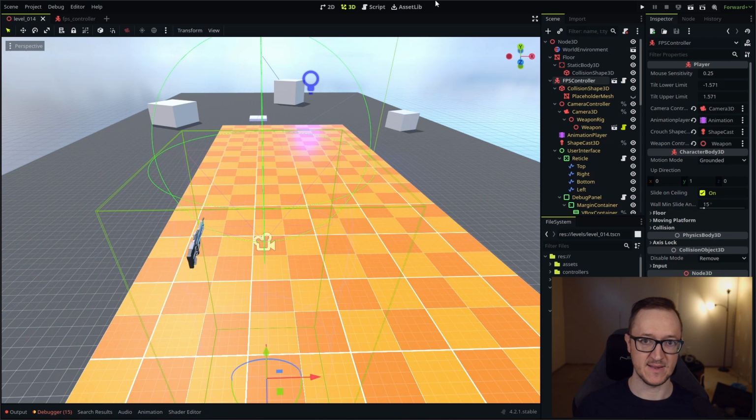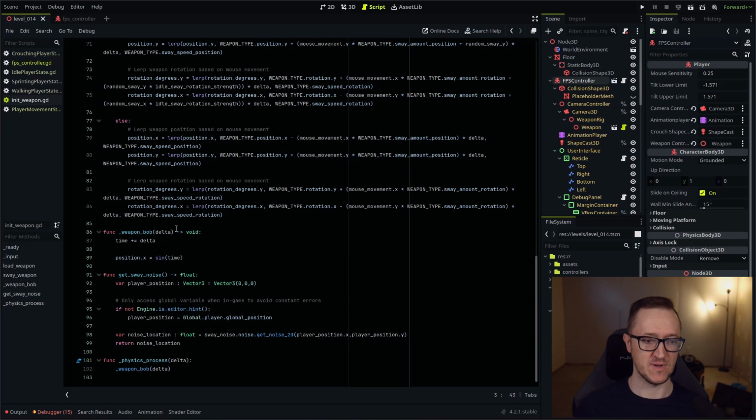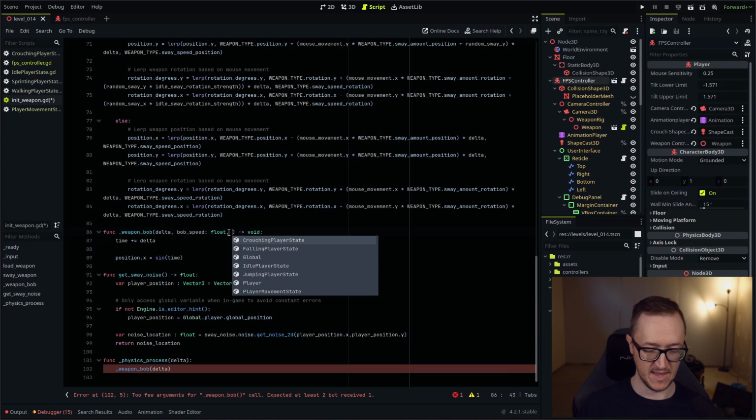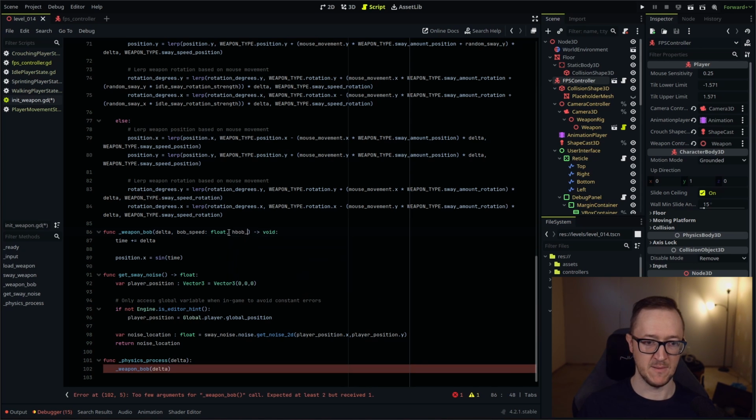So let's do that. Go back to our script and we're going to add a parameter within our weapon bob function. In fact, we can add 2 parameters so we can adjust the speed of that movement and also the amount of that movement. So let's add our speed first. We're going to call this bob speed. It'll be a float. And we'll also add a horizontal bob amount, and that will also be a float.